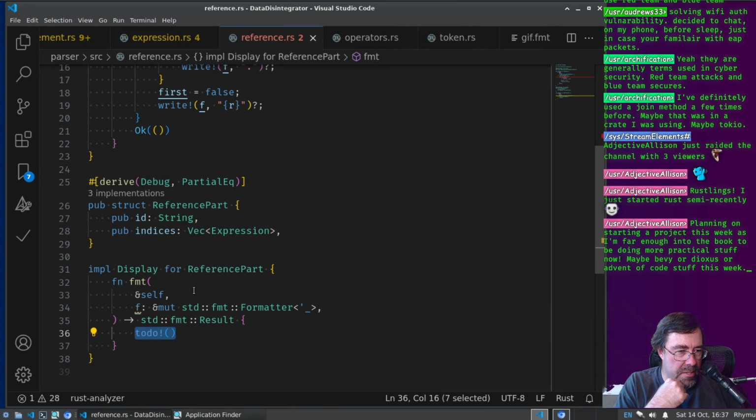Rustlings: Just started Rust semi recently. Oh, cool. Planning on starting a project this week as I'm far enough into the book to be doing more practical stuff now, maybe Bevy or Dioxus or Adventico stuff.